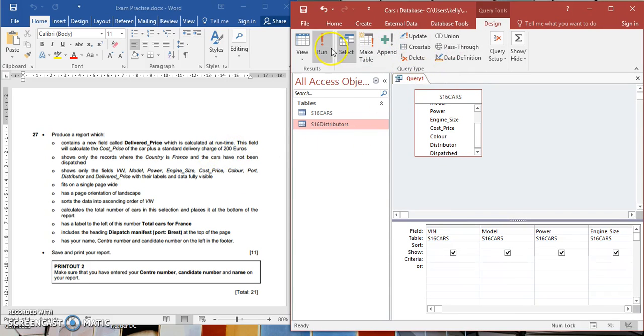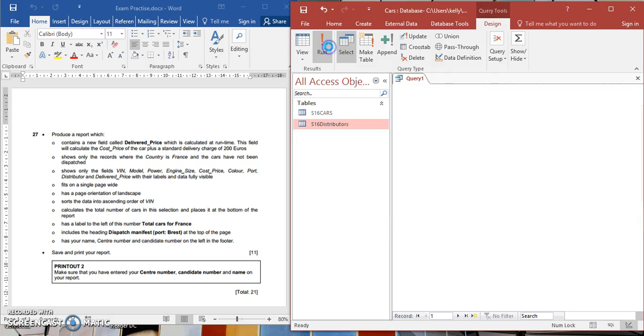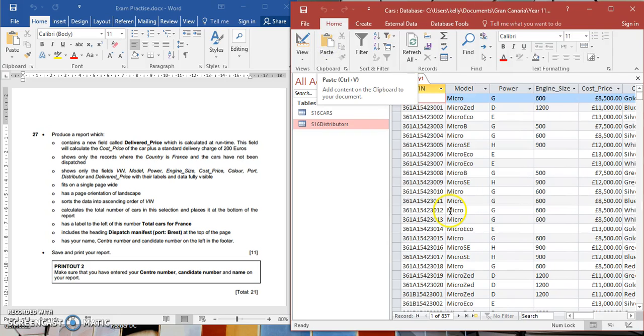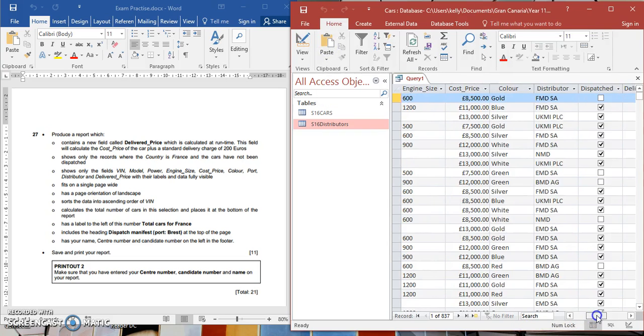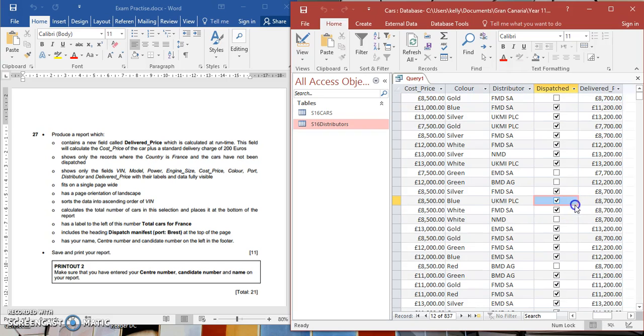So what I'm going to do right now is I'm going to run my query. Now, I know my query will work, and the reason why I know it will work is because when I go over to the delivered price, you're going to see that it has an extra 200 on it. Okay, as you can see there, sorry, 11,000 with an extra 200 on.